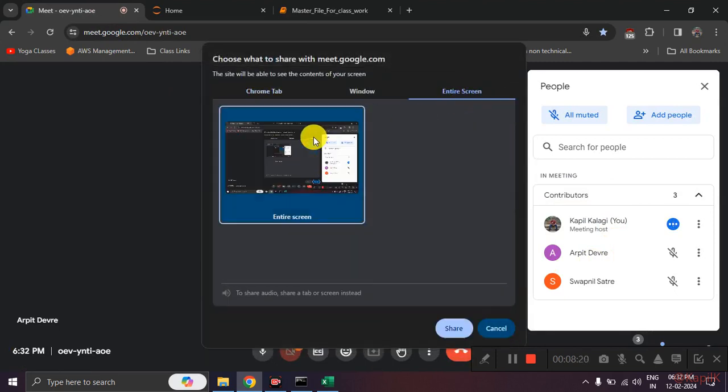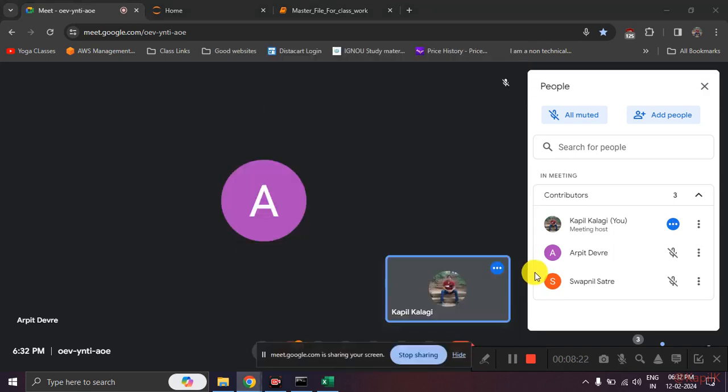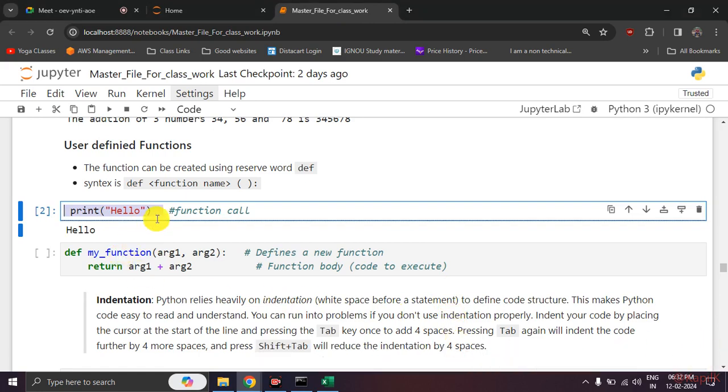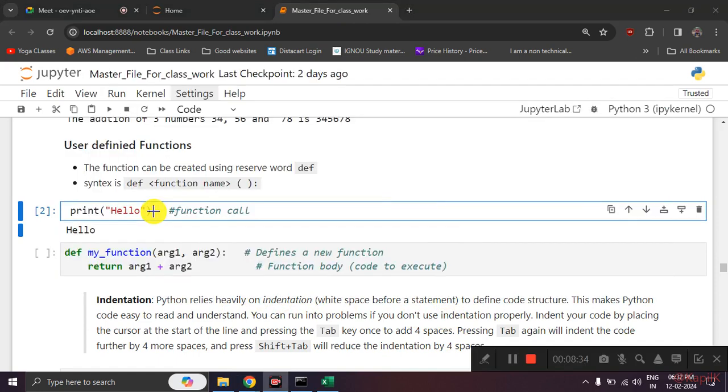Thank you. Who is this? Arpit. Thank you, Arpit. Swapnil. Hi, Swapnil. हाय सर. हा, स्क्रीन दिसत आहे का तुम्हाला? हा सर, दिसते. Okay.